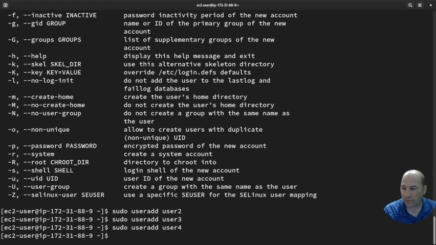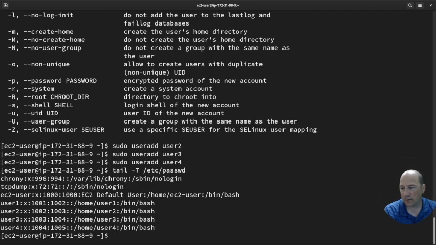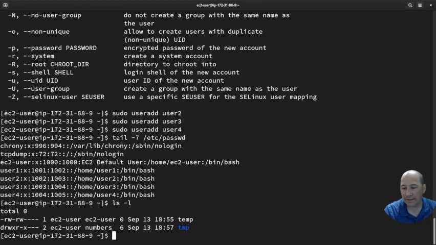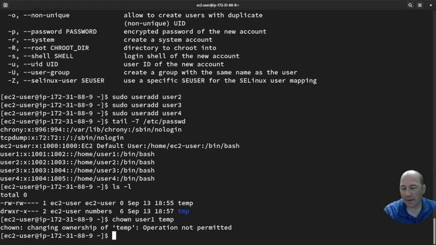So we add those. So now if we look at tail, we're just going to look at the bottom, -7, /etc/passwd. So look at the users. We can see there's the last couple users, and we see we've added those users. Sweet. And this is in ec2-user's home directory. So let's run a chown. Chown. And we're going to say user1 temp.